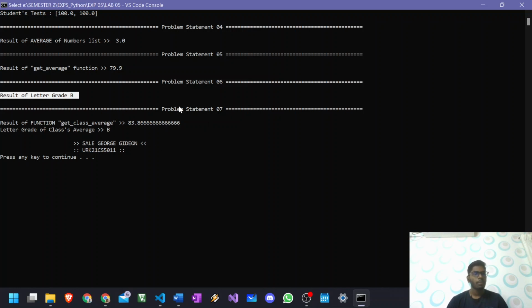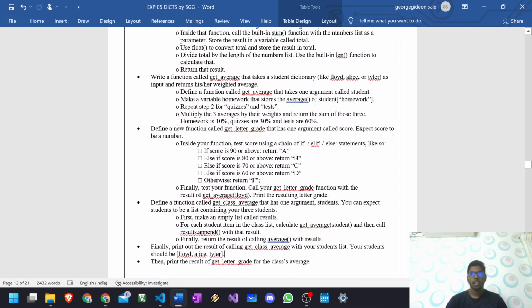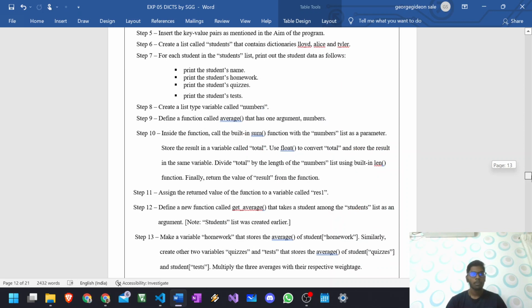So in the final problem statement, this is the result of the function get_class_average. Here the total average of the class is 83.86666 and so on. So here we have passed this average to the grade function. Finally we got the class's average grade, that is B. So that's it, and this is the algorithm of the program.